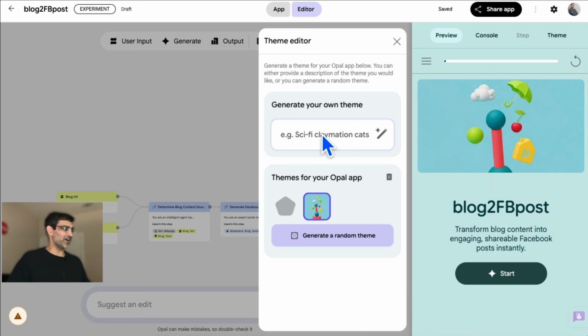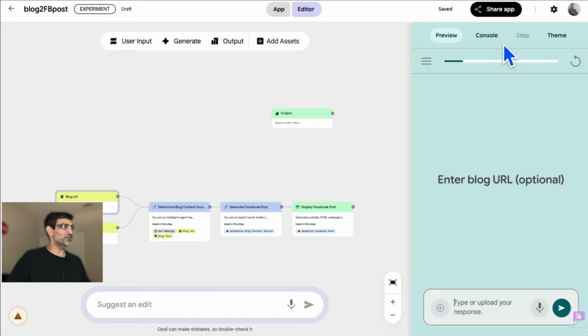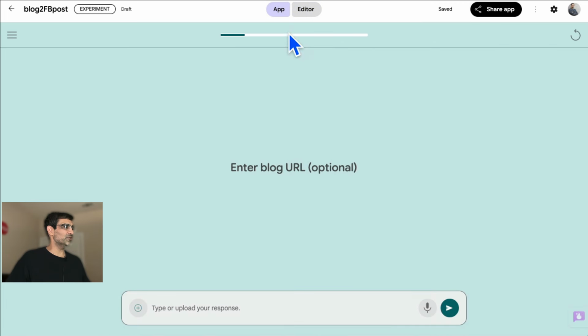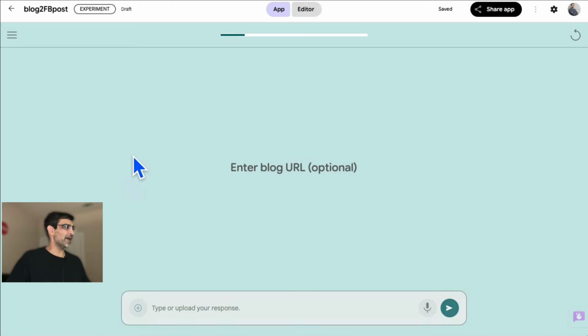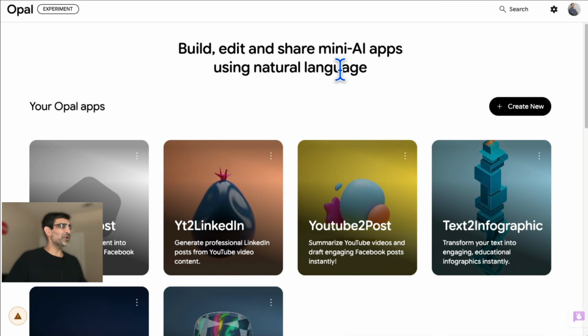I could also put a description here and generate. I just randomly had it do it for me, but here's the theme. And then you can start going through it. If you want to see full screen, click on the app, click on the editor to see all the steps. You can start talking and start interacting with your app. So opal.withgoogle.com, a simple way to build mini apps. This is probably the simplest that I've seen.